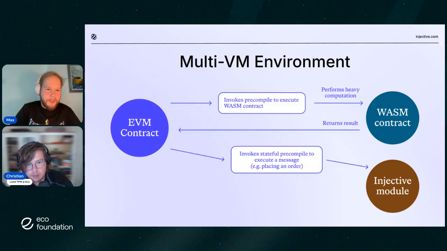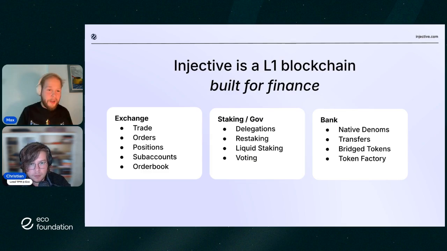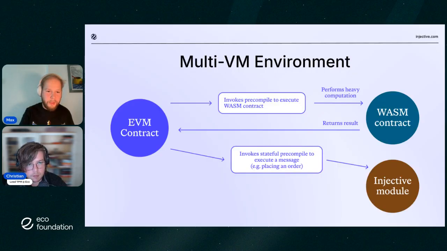Yeah, so precompile is basically glue here, and for EVM we have everything wrapped inside precompile. Injective is built for finance. So our main focus is to have the exchange wrapped into precompiles, so you can trade, place orders, manage positions, sub accounts, balances, and listen for order books. Also staking, so you can do all the staking operations from within EVM as well as CosmWasm. And finally, obviously, the bank.